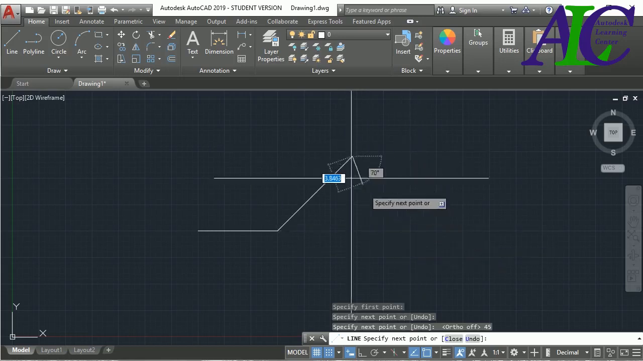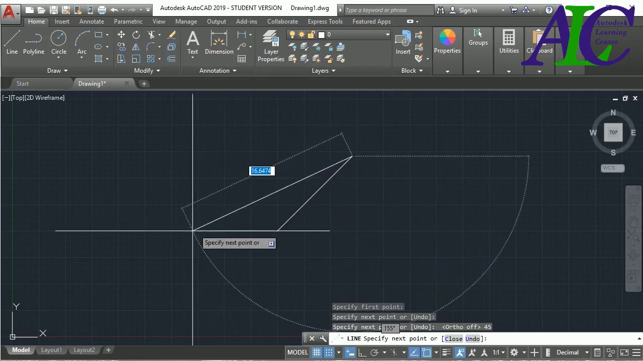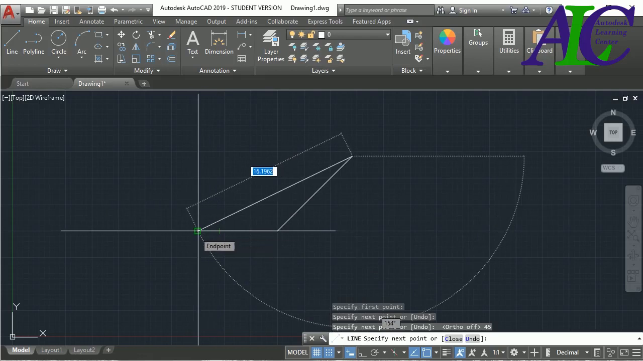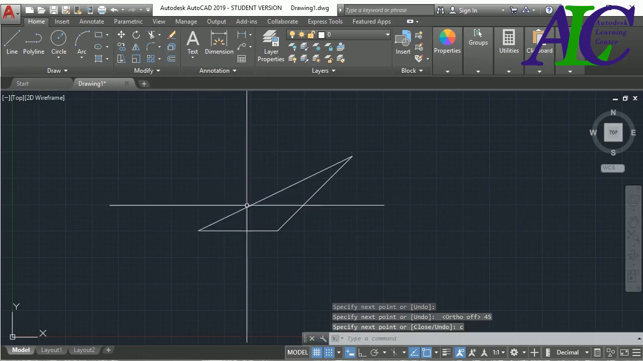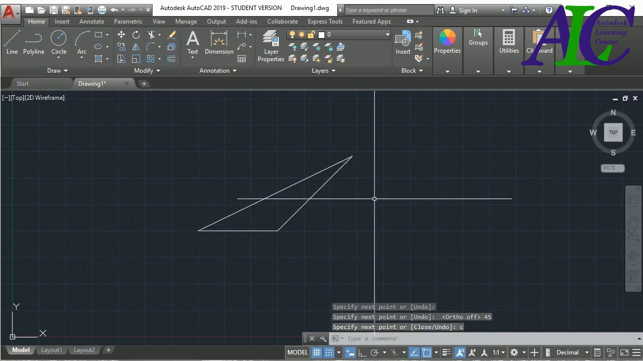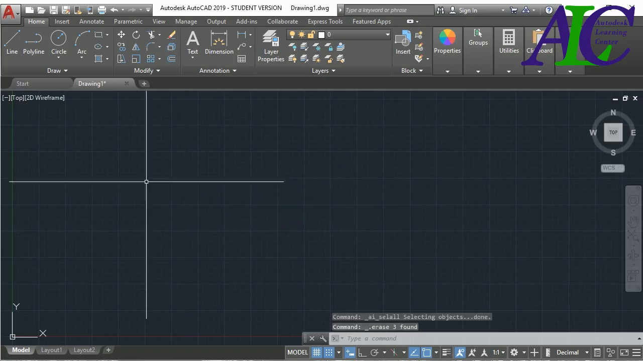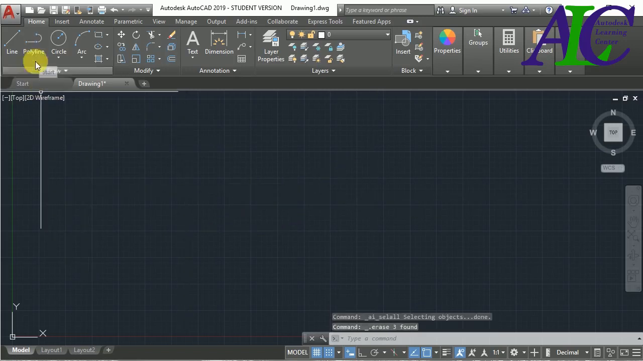So now if you want to close the line, you can click in here, and also you can just type C and enter. Here you go, this is the line. So now I'm going to show you how to create polyline.